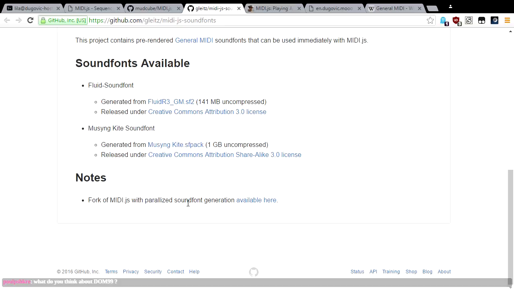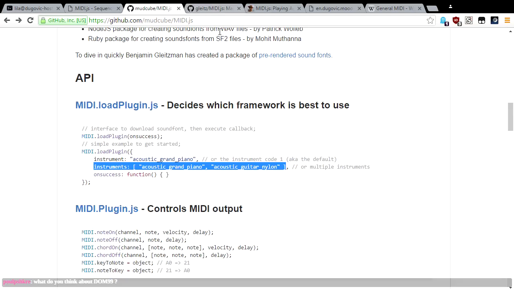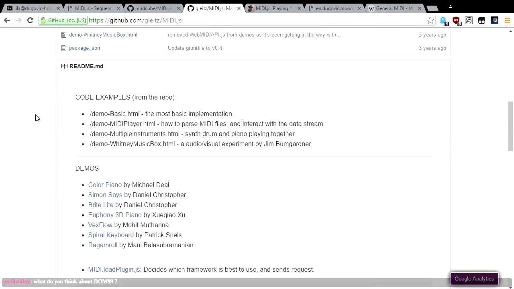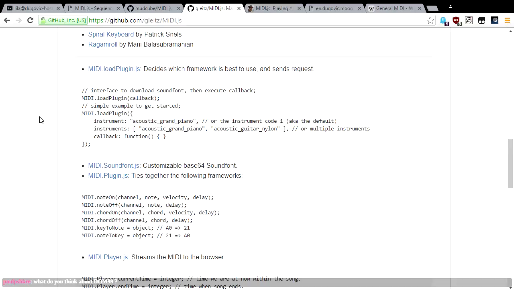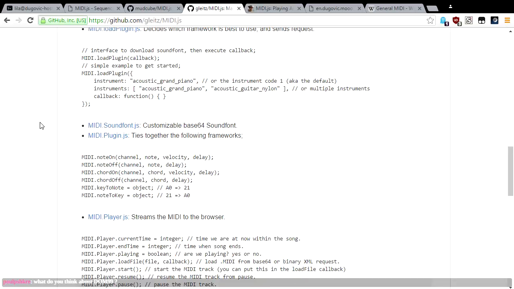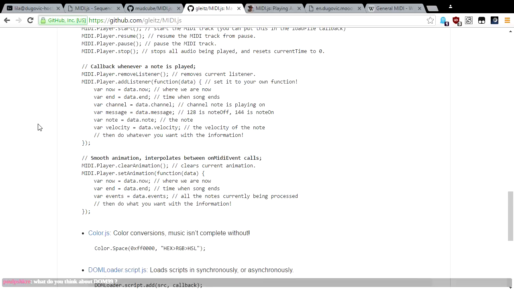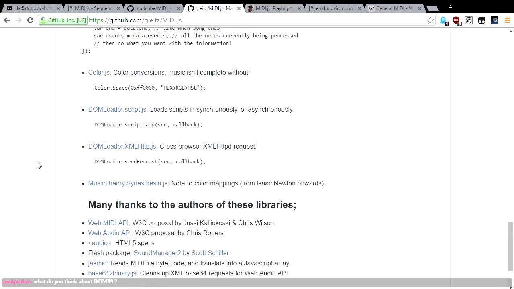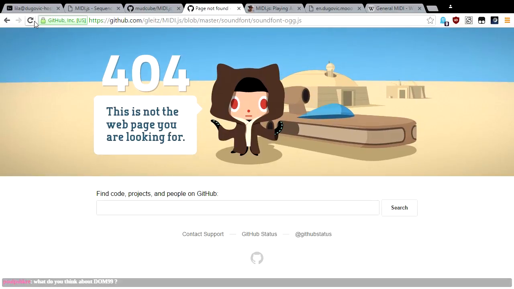Fork of MIDI.js with parallelized sound font generation. Is this the thing I have open in the... No, this is a separate project. Okay, let's just keep abreast of this thing. Wait. I'm so confused. Again. I thought they said parallelized sound font generation. As in, like, we're synthesizing sound fonts or what? Customizable. Oh.